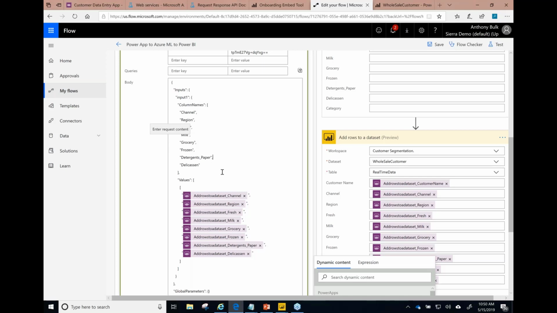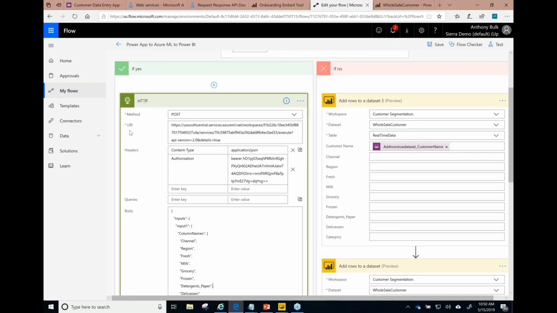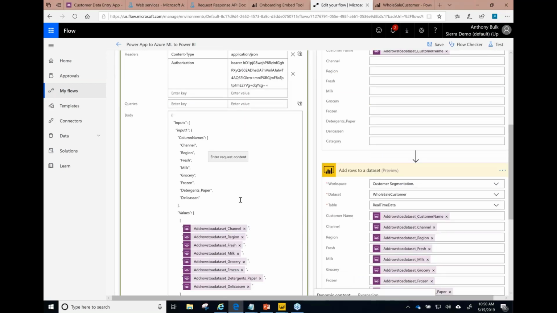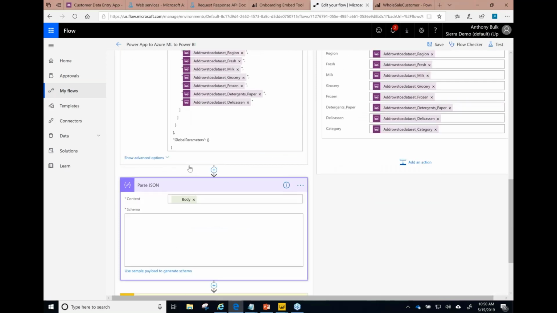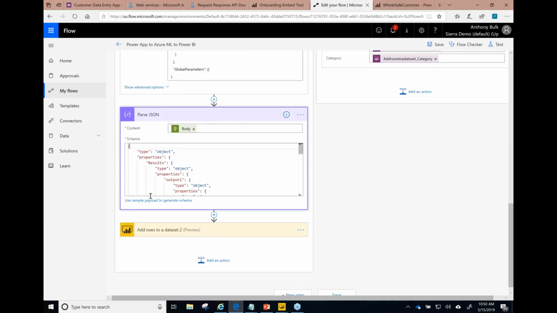So this HTTP call, post request, basically says, hey, I'm sending this data up to that Azure Machine Learning Studio web service with the values coming from the Power App, and it sends a JSON response back. Now you have to parse it. Thankfully, there is another action inside Flow that allows you to easily parse that JSON response. And you can actually generate the schema using a sample payload.